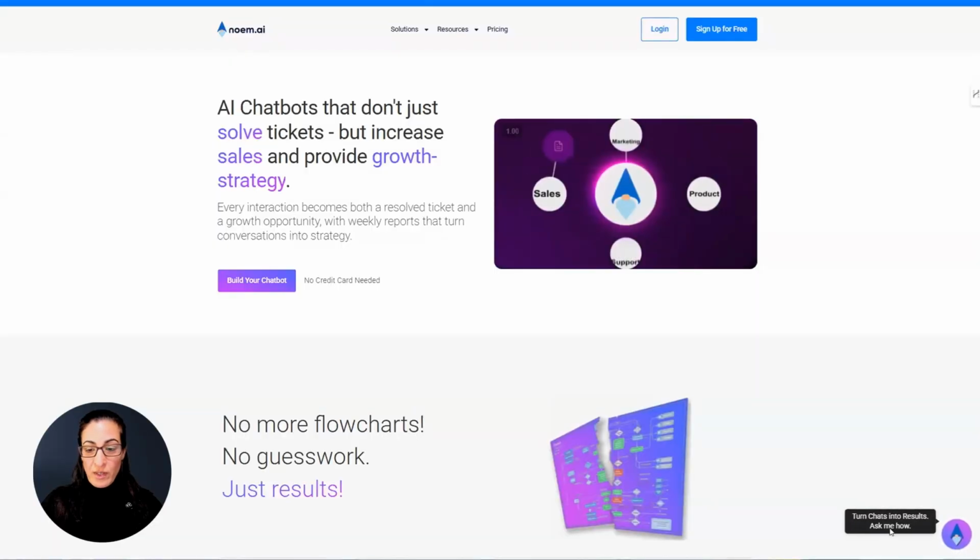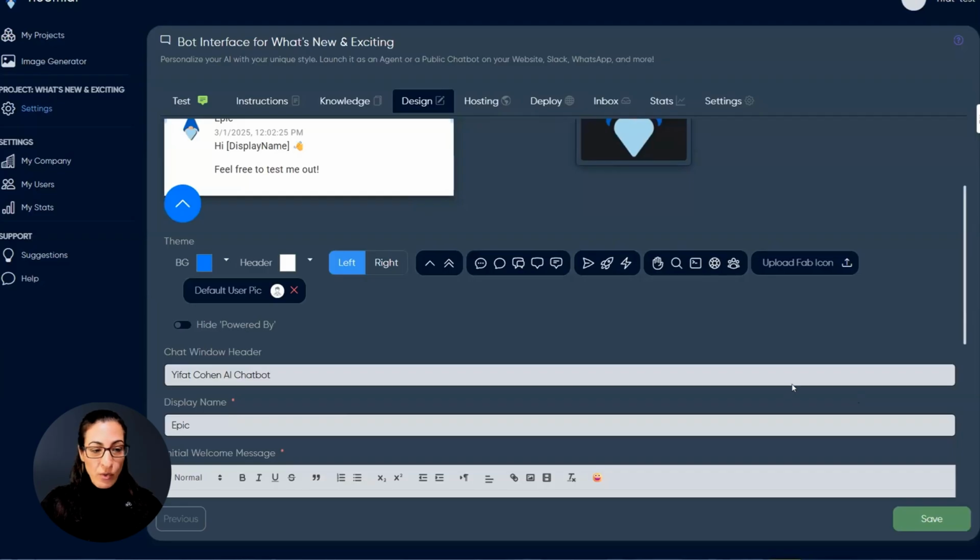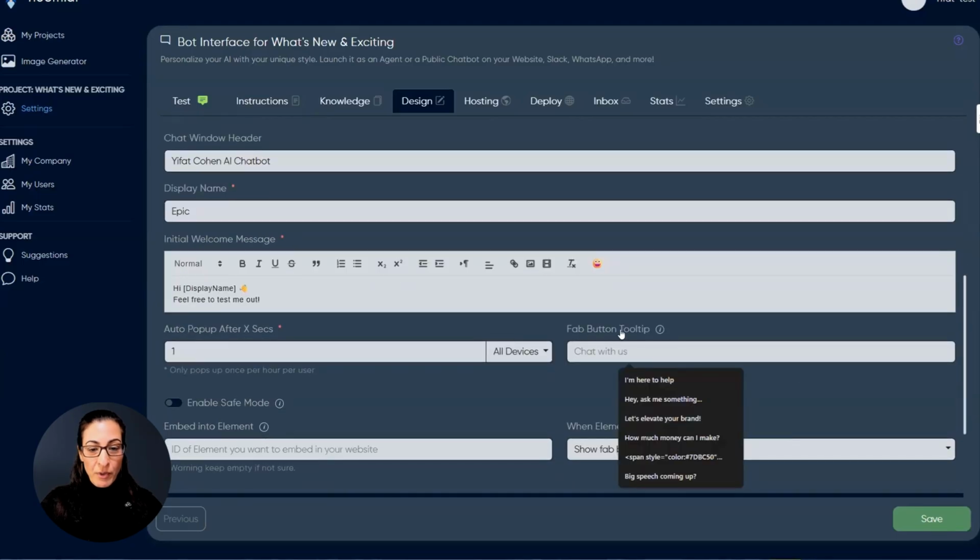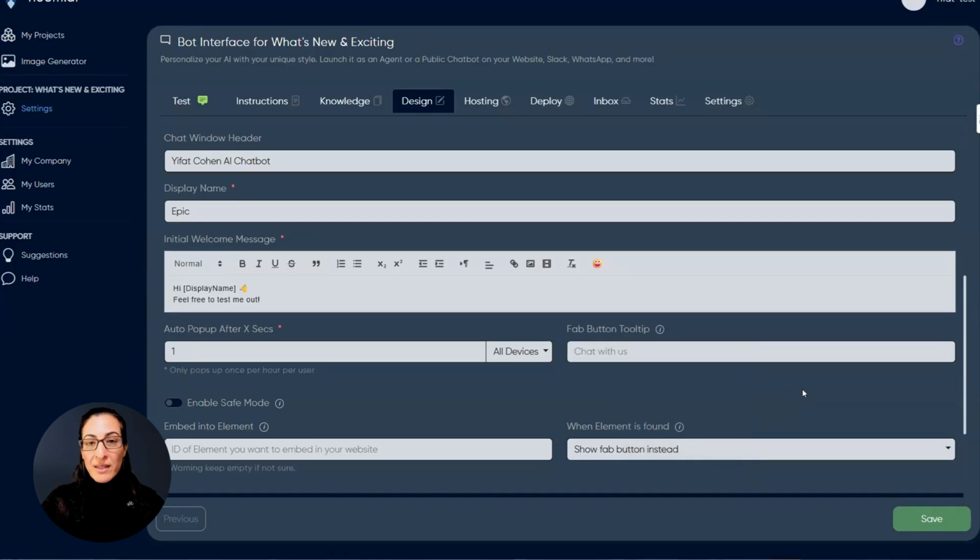And you see this little cute thing that pops up right here? You control that by adding a favicon tooltip right here. You can add whatever you want. I recommend something that's more than, hey, let me help you.